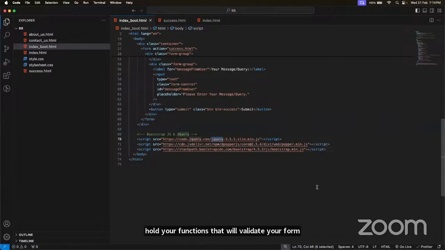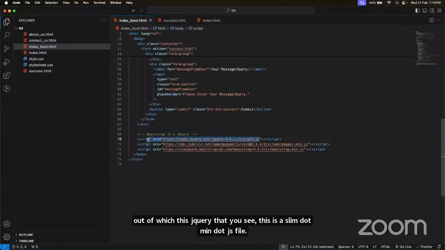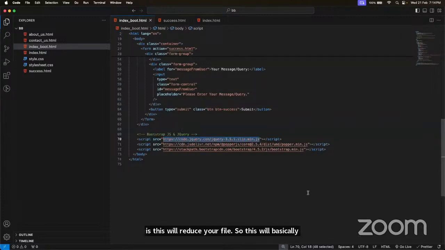Out of this jQuery that you see, this is a slim.min.js file. What this will do is reduce your file size, and this will also improve the load times for your website. For certain components or files, the file size will get reduced, and your website will start opening up quickly.